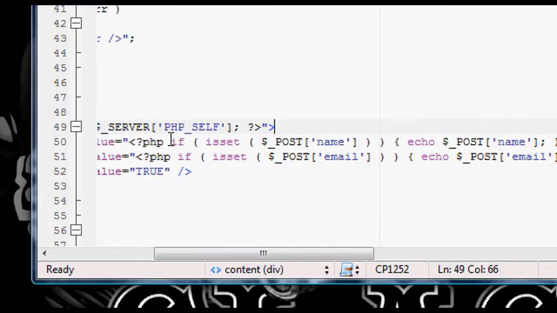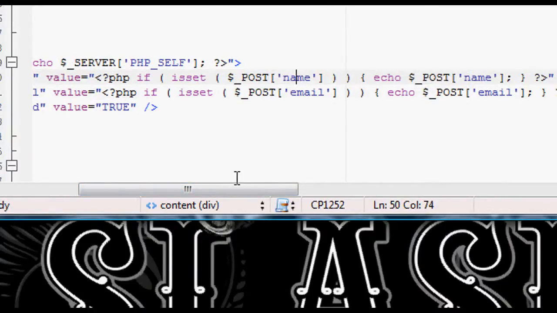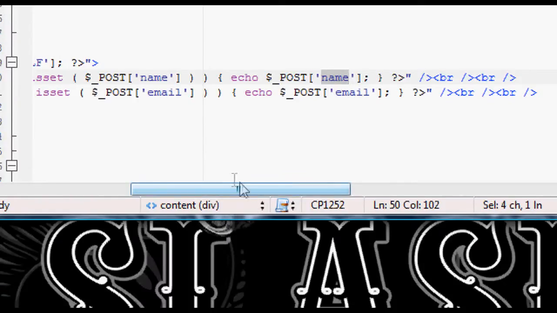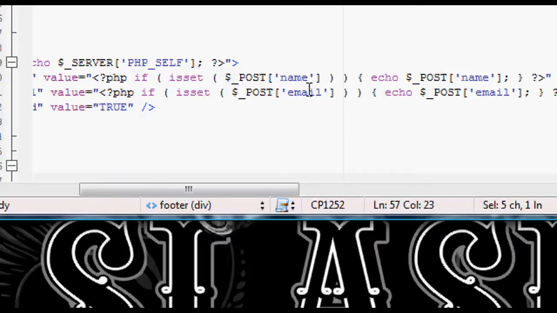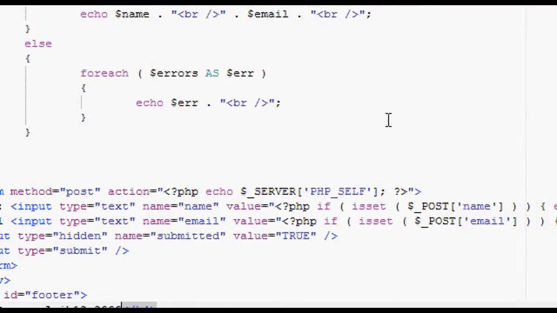So anyway, the if statement is purely checking if the value of name inside the post array is set, which means the user has submitted the form already and there is data inside the name part of the post array. Then all you're going to do is echo out $_POST name, and it's exactly the same for the email form input. If isset $_POST email, echo out $_POST email, and as simple as that, you now have a sticky form.